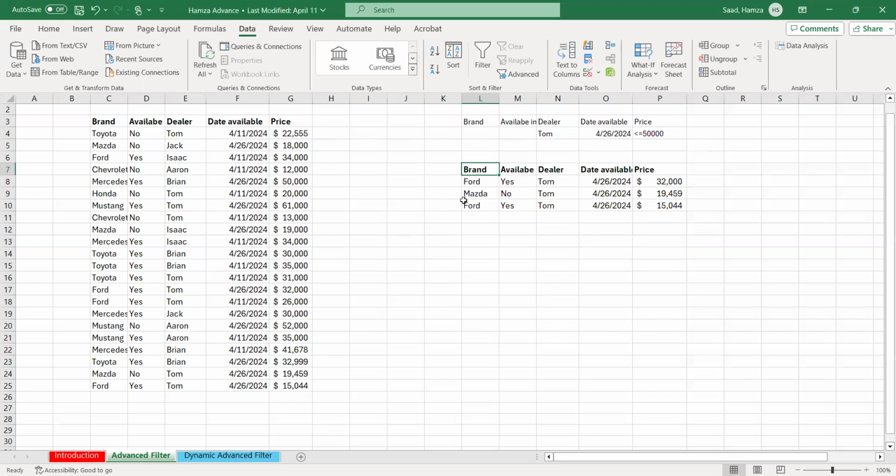Now I'm going to find Tom on the same date. He has a Ford, a Mazda, and another Ford. Only Ford cars are available with Tom on April 26 with a price less than $50,000. And this is how the filter works.